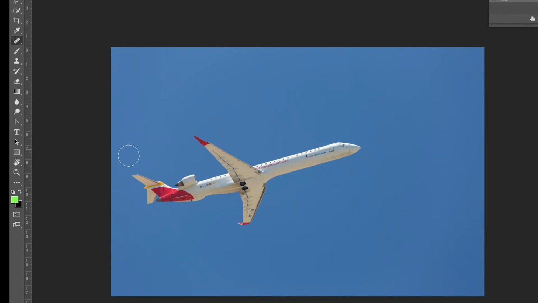And in this image, the sky is a uniform color. The plane has a lot of different colors and values to it. The sky is fairly uniform. So I'm going to select the sky and then show you how we invert that. So I'm going to go up here to my quick selection tool, and I just start dragging kind of in the middle of the blue.